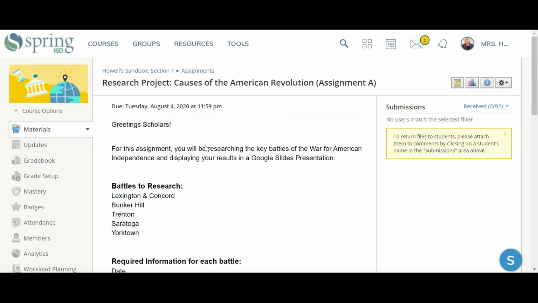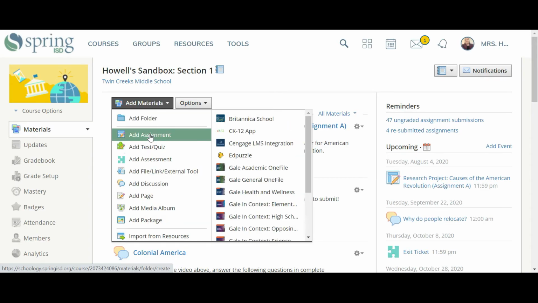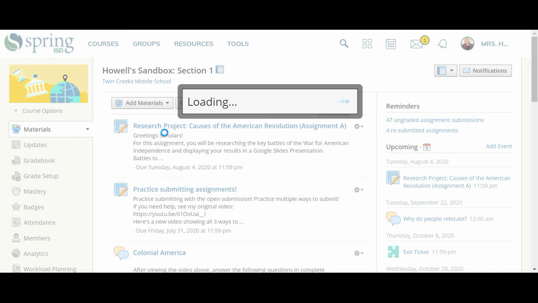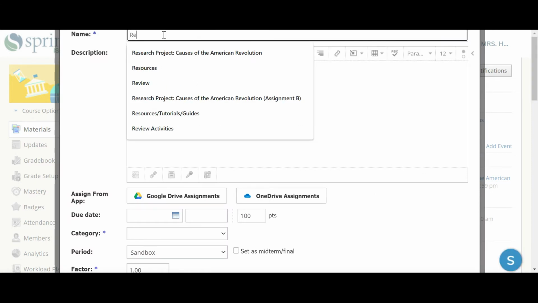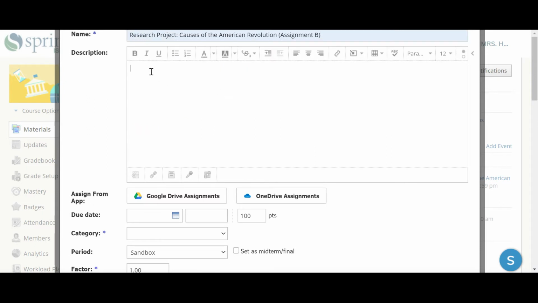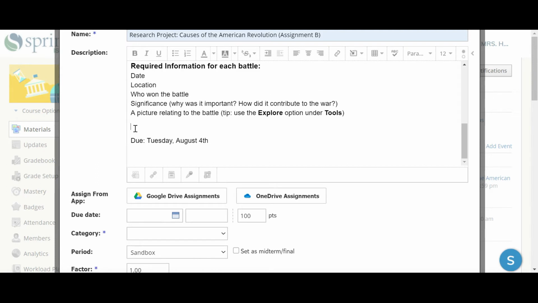So let me show you the second way of creating an assignment, at least with student submission. So I'm going to come back to the main course. I'm going to come to Add Materials again, go down to Add Assignment. And I'm going to do pretty much the same format with one slight difference. So instead of having this link where they click to open up a template, I'm just going to embed it directly into the assignment. So bold this.